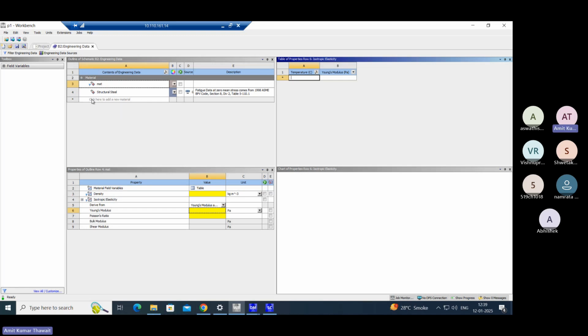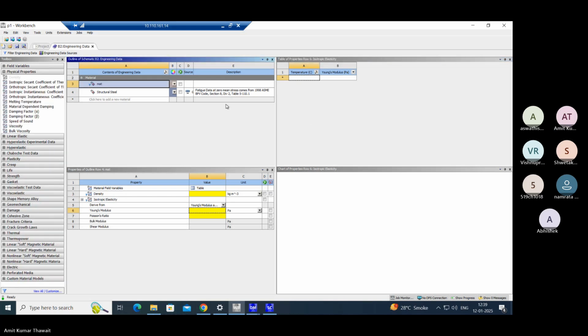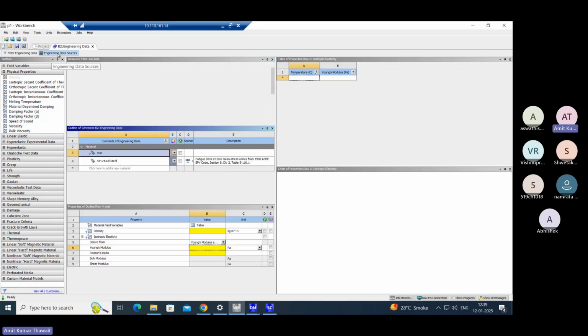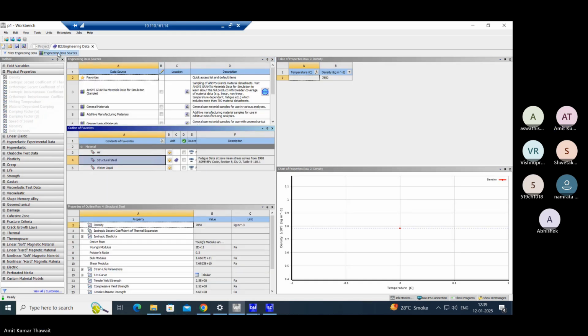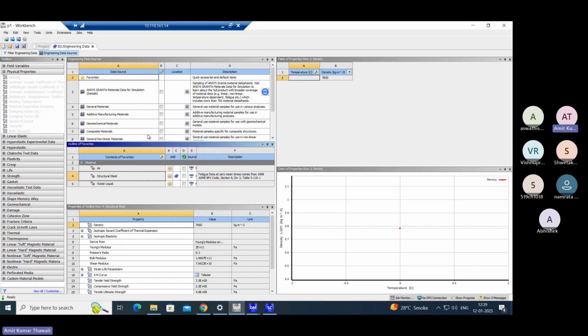And also a lot of inbuilt material properties are there in ANSYS. So to access them, what you have to do, you select here below this engineering data menu or tab, there is engineering data sources. So you click on this engineering data sources, and now you can see various types of inbuilt material here.